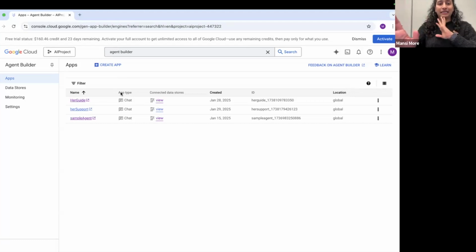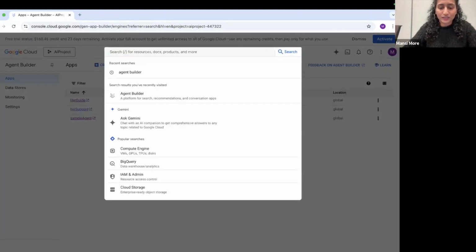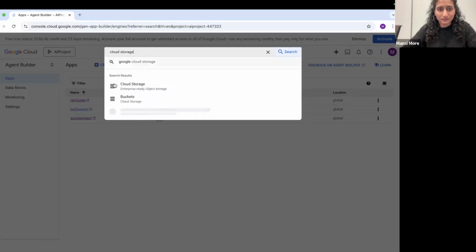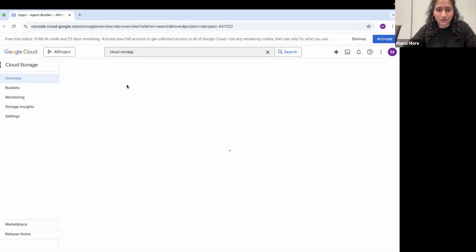Moving on to creating an application. Before creating an app, because this is a personalized chatbot, we need to feed training data to our chatbot, right? So we should be ready with the data set first. Here in the search bar, you can just type Cloud Storage and click on Cloud Storage.